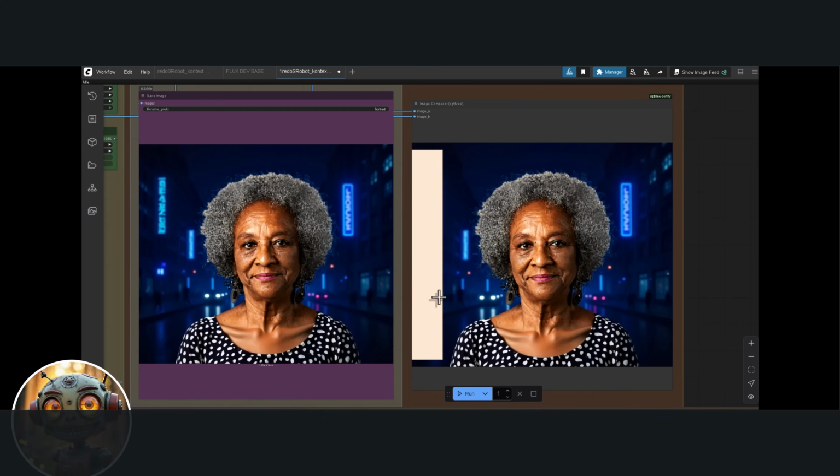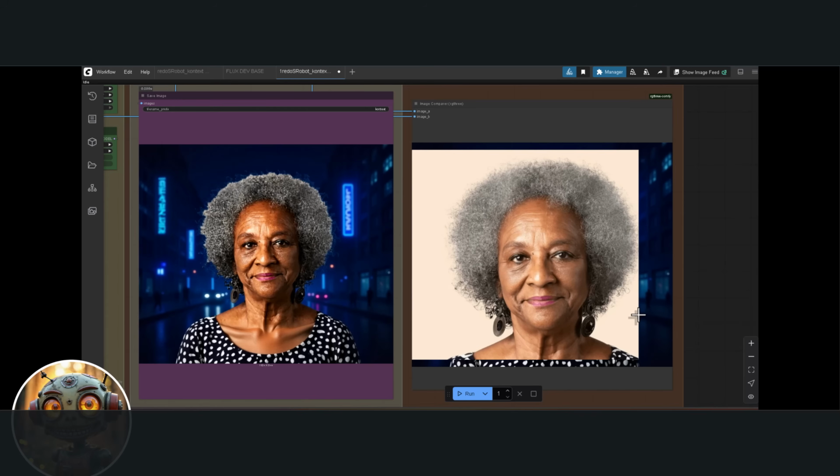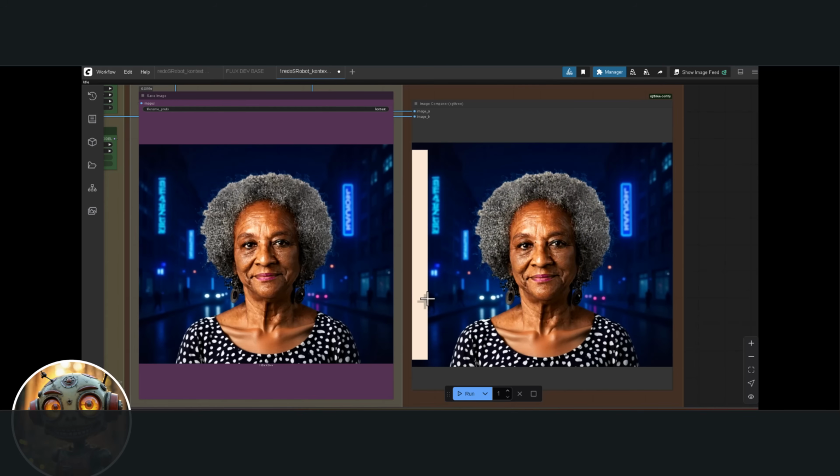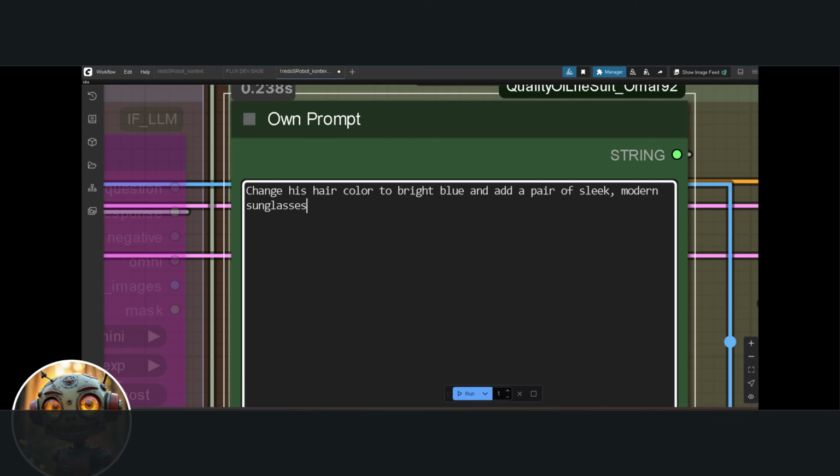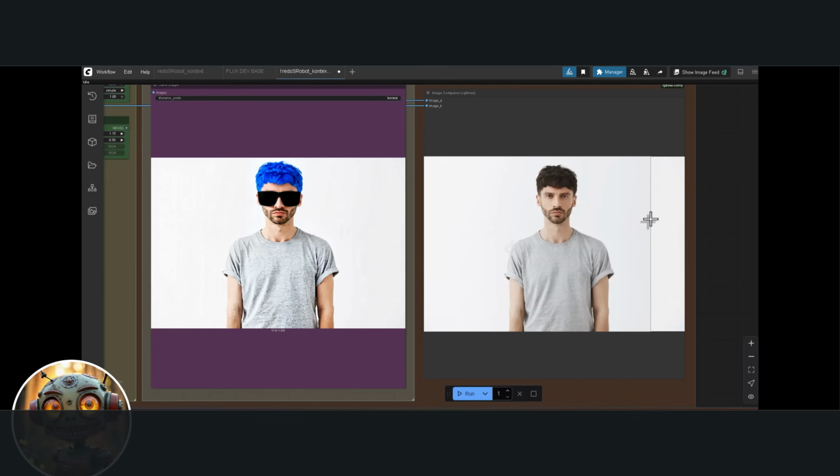Let's go a little deeper with that. You can also change a character's appearance without losing who they are. So now I've got a new image. It's a young man, short brown hair, plain grey t-shirt, and he's got this kind of serious expression. The prompt is, change his hair color to bright blue and add a pair of sleek, modern sunglasses. Even though I didn't say what to preserve, Kontext still got the assignment. His expression? Still serious. His features? Still the same, just with bold blue hair and shades.